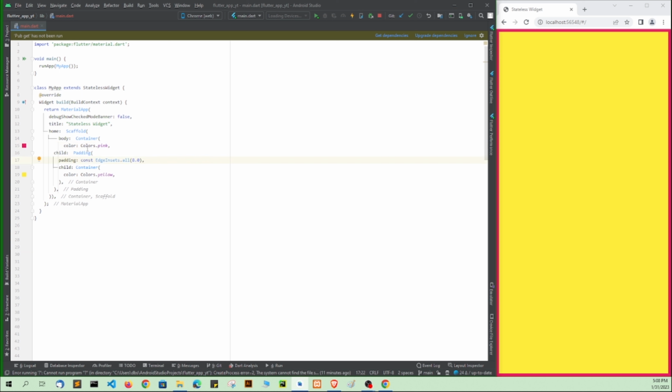So what the padding does is it adds some space between what it's wrapping and what's outside of what it's wrapping. So think of this widget, which is a yellow container, and this is a pink container. If you wrap the yellow container with the padding, it will reduce it so that the pink container can show.